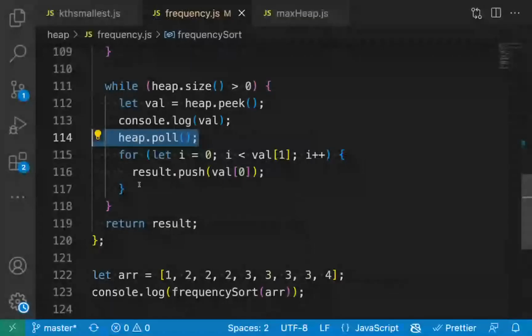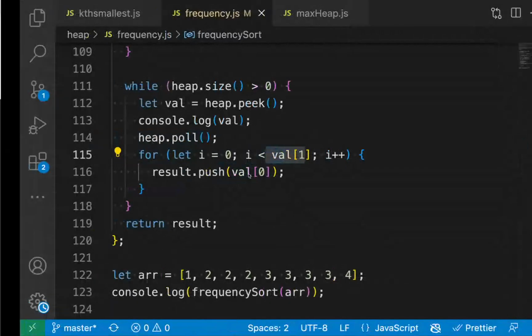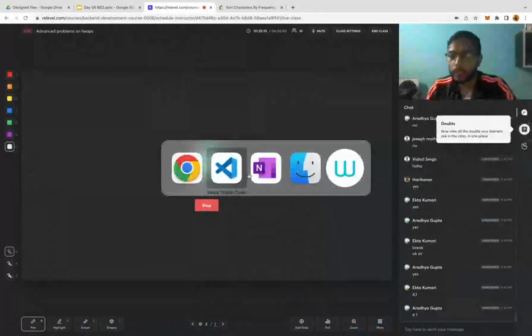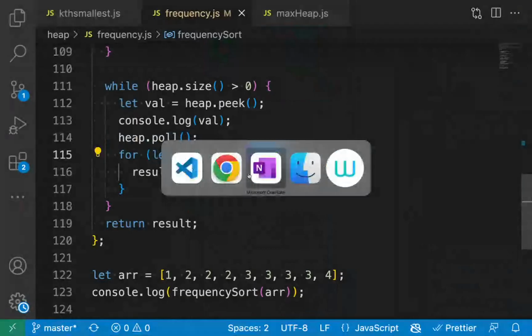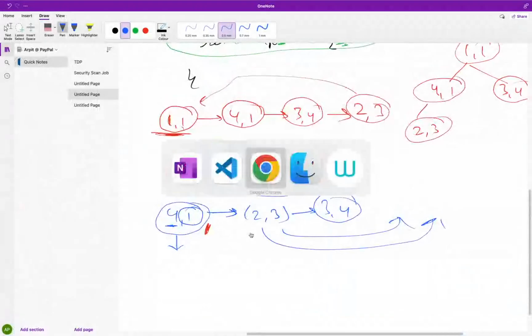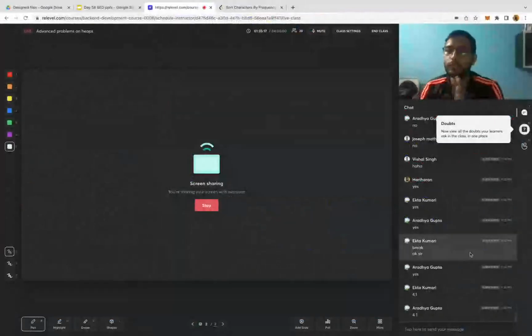You can see, push value from 0 that many times in our result. That was not a tough question, guys. That's why it comes into the medium one. So you see what we did.